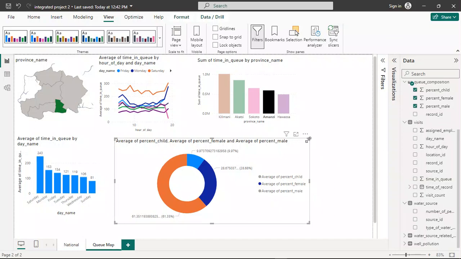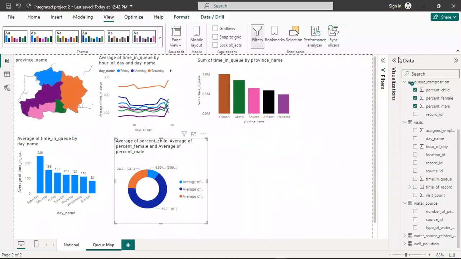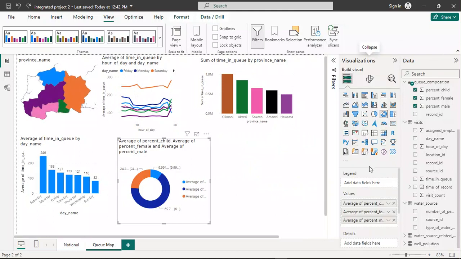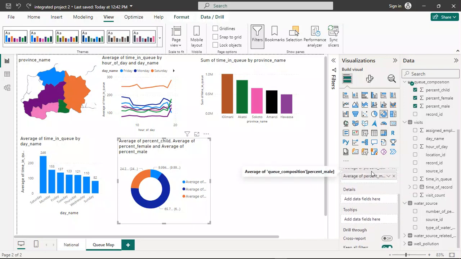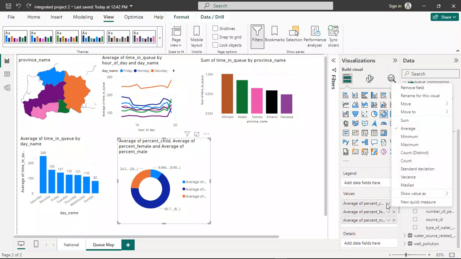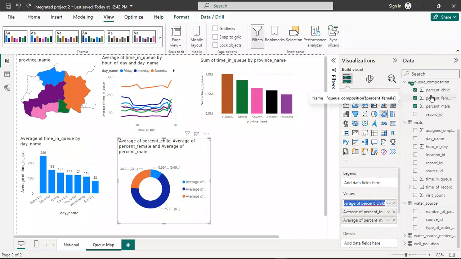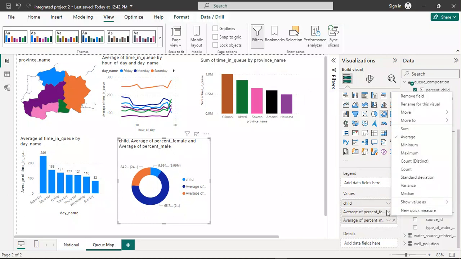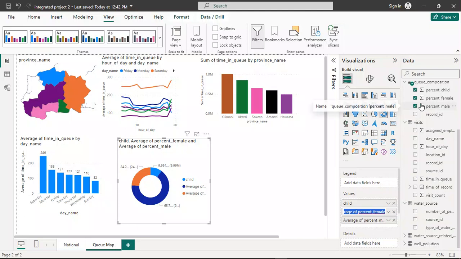Okay. So it was at the visualization, then legend. Legend, there's nothing. So we'll go to format. Just edit the values, those ones that edit the average. That one just change it to child. Rename for this visual. Yes. Okay, so this should be child. And then this other one should be female, and then male.